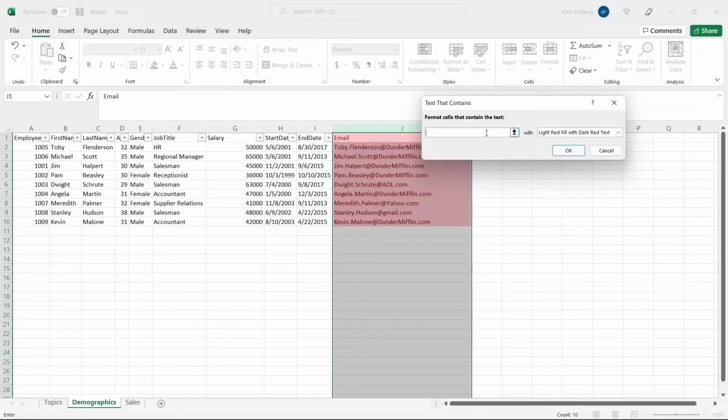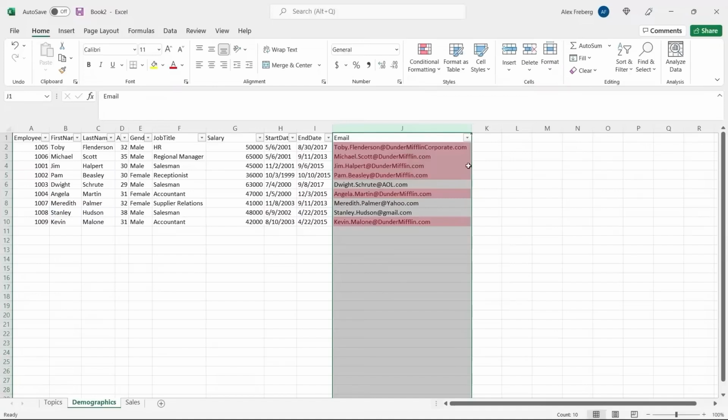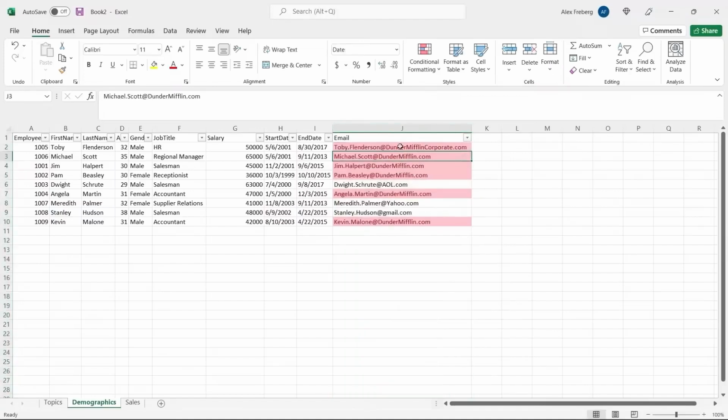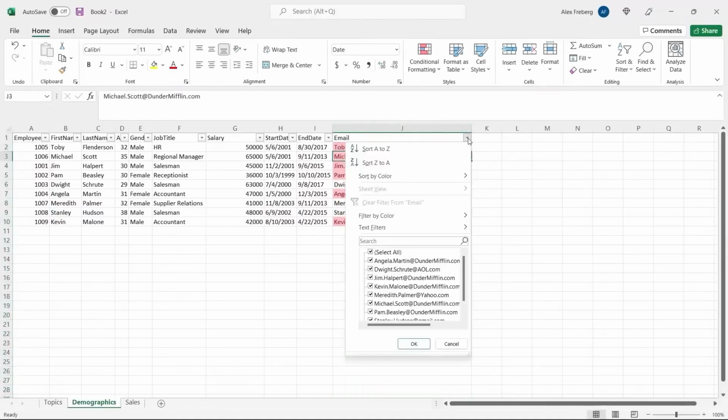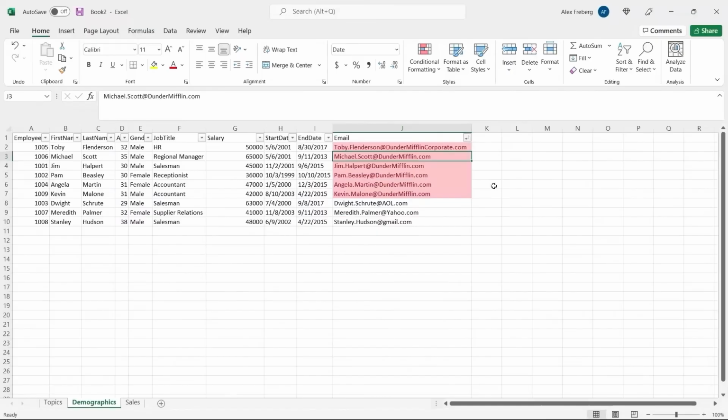And so in this case, we're looking at emails. And let's say we only wanted to pull all the ones that are Gmail. And so now we can go through and we can click OK, and that's going to pop up. Or we want all the ones that have Dunder Mifflin. And if we click on that, all the ones that are Dunder Mifflin come up or have Dunder Mifflin in it. And again, we can sort by right here, and we can bring all those to the top.